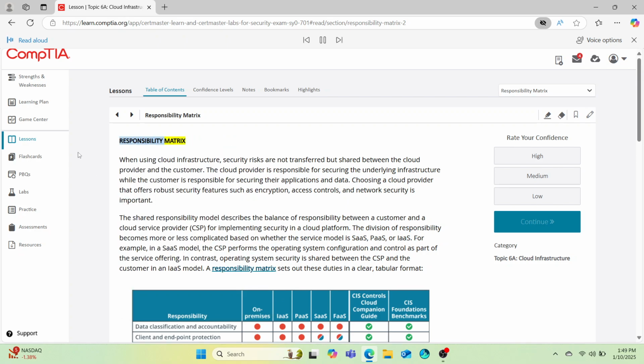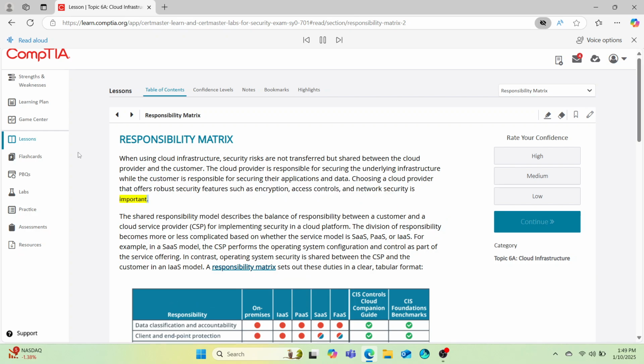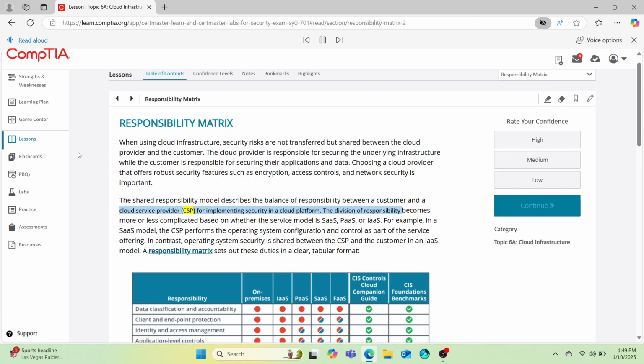Responsibility matrix. When using cloud infrastructure, security risks are not transferred but shared between the cloud provider and the customer. The cloud provider is responsible for securing the underlying infrastructure, while the customer is responsible for securing their applications and data. Choosing a cloud provider that offers robust security features such as encryption, access controls, and network security is important. The shared responsibility model describes the balance of responsibility between a customer and a cloud service provider, CSP, for implementing security in a cloud platform.